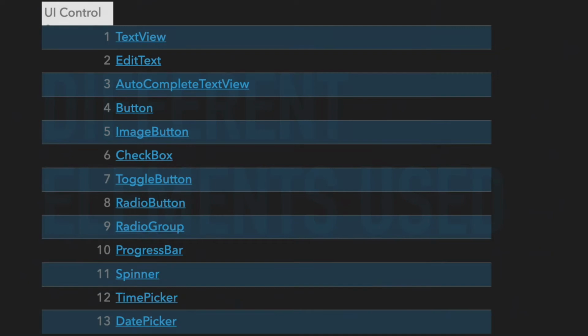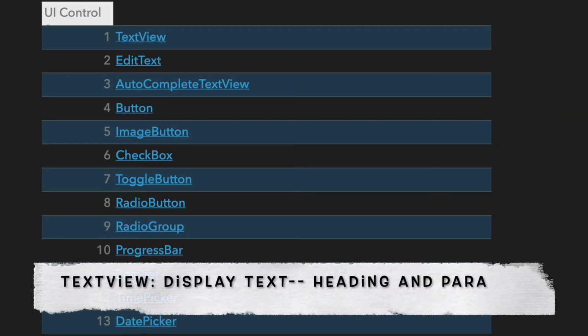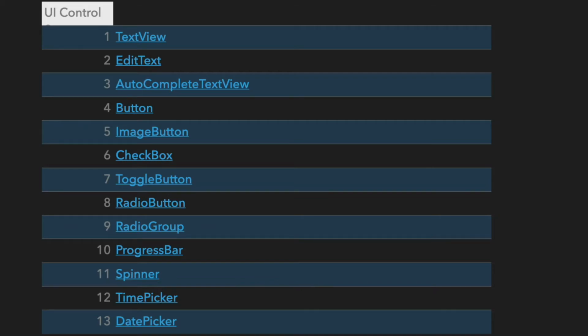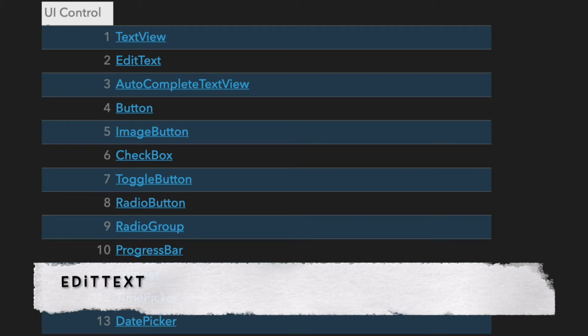Well, the first one is the text view, which helps you control your displayed text. You can add your paragraph, you can add your headings, right? And within this come its particular attributes, like the text size, the text color, or the text font, right? This is called the element, and within that we call it an attribute or a description.